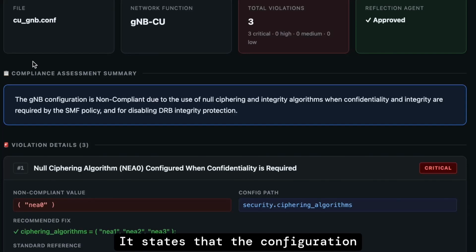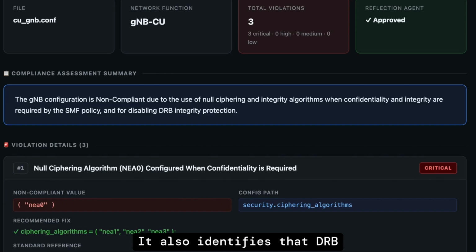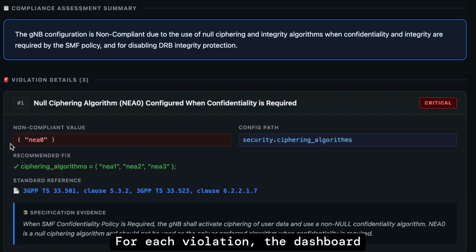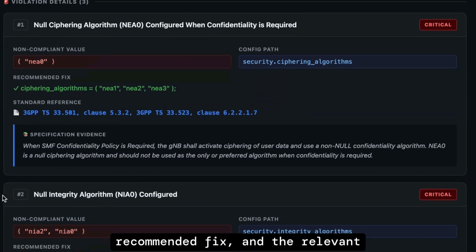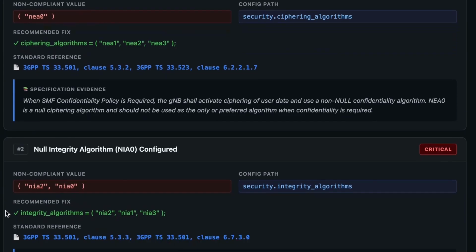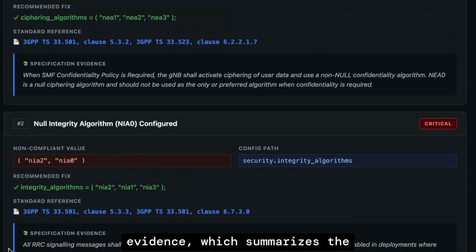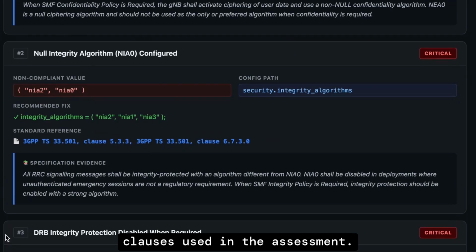It states that the configuration file is non-compliant because it uses null ciphering and null integrity algorithms, even though confidentiality and integrity are required by the SMF policy. It also identifies that DRB integrity protection is disabled. For each violation, the dashboard shows the non-compliant value, the recommended fix, and the relevant standard reference. It also includes specification evidence, which summarizes the clauses used in the assessment.